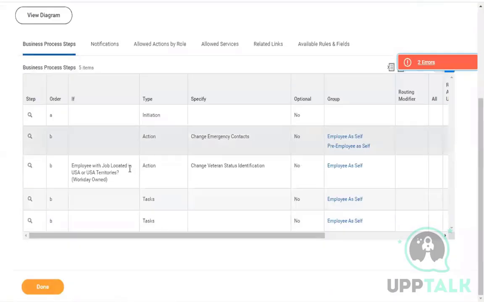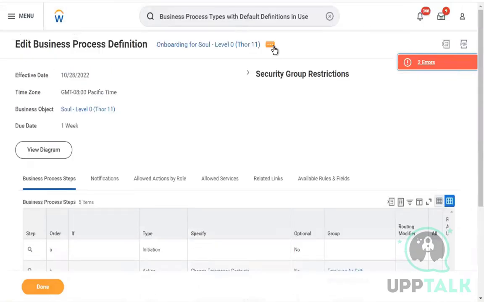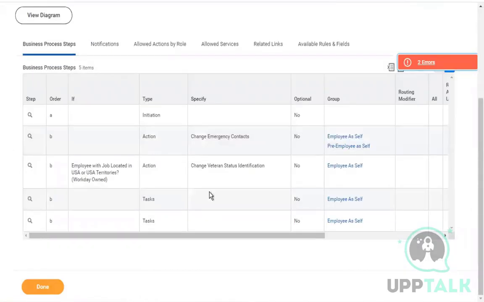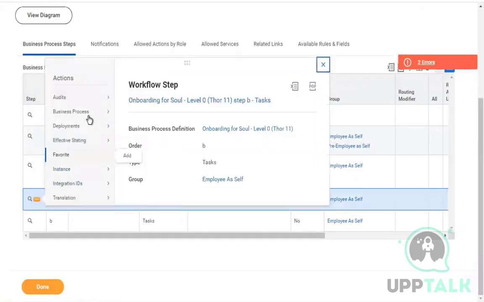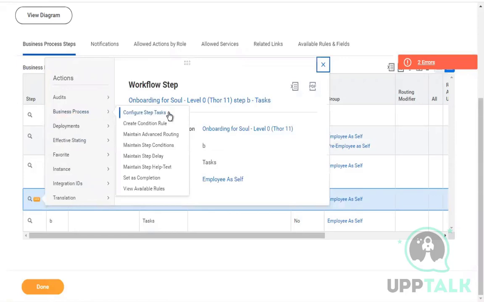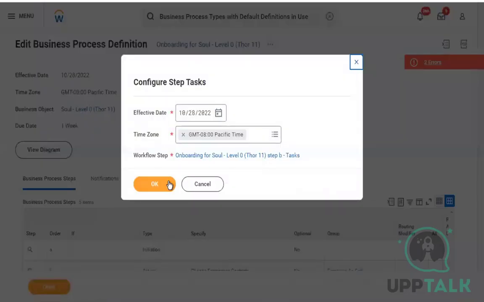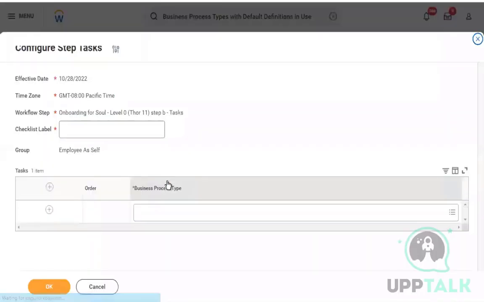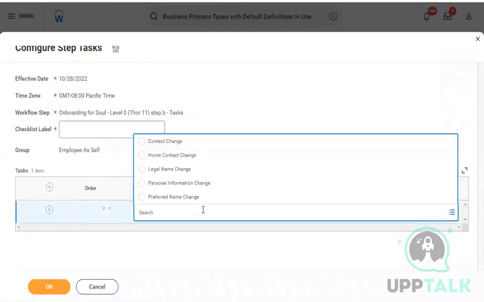So what we're going to do is, now this is not something we'll go on a business process related action. No, this is specific to a step. So that is when we use this column and we'll go to the related actions. Again, business process, configure step tasks. Okay. Click OK. This is where we'll enter what task we are talking about.